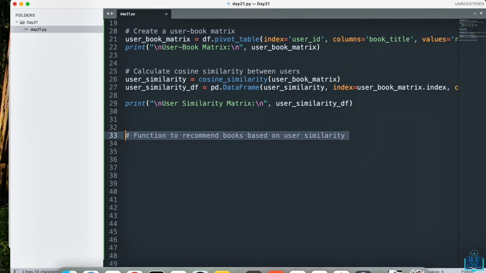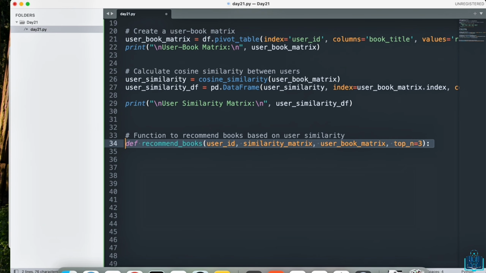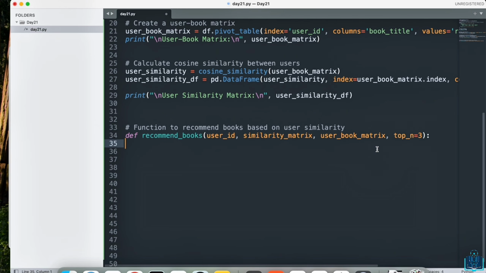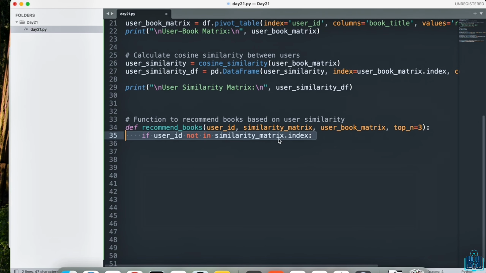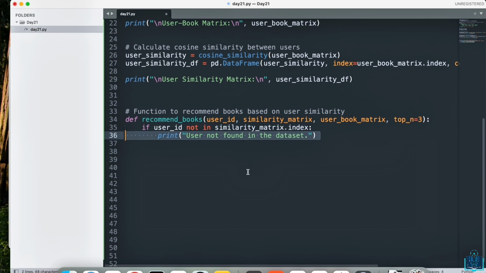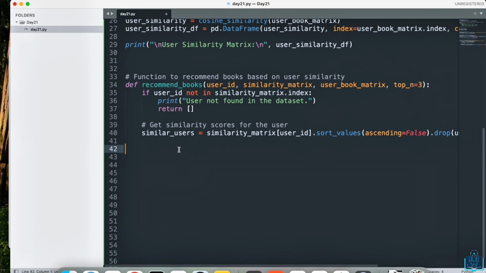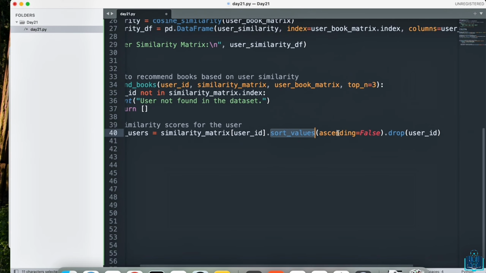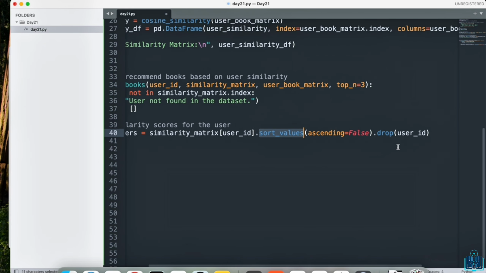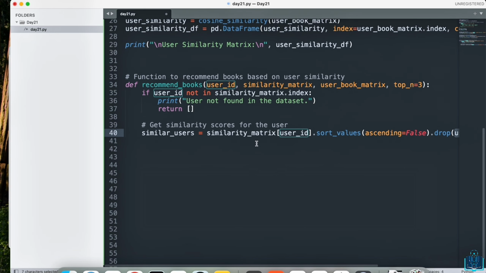Then let's write a function to recommend books based on user similarity. In this particular function, recommend books, I am taking the user ID, similarity matrix, user book matrix, and top n equal to 3. And then I'm going to check if user ID is not in similarity matrix dot index. I'm going to say user not found in the dataset, and return an empty array. Next, if there is some data, then I'll get similarity scores for the user. I say similar users equal to similarity matrix, pass the user ID, sort the values with ascending equal to false. So I'm doing it in descending order, and then drop the user ID in this particular case.